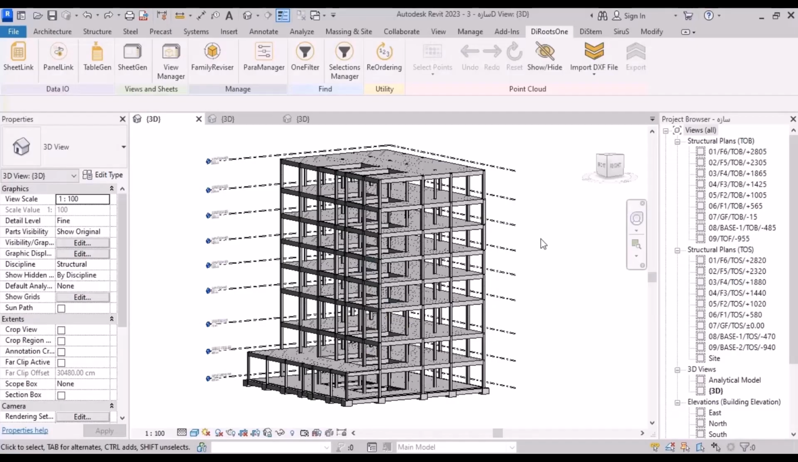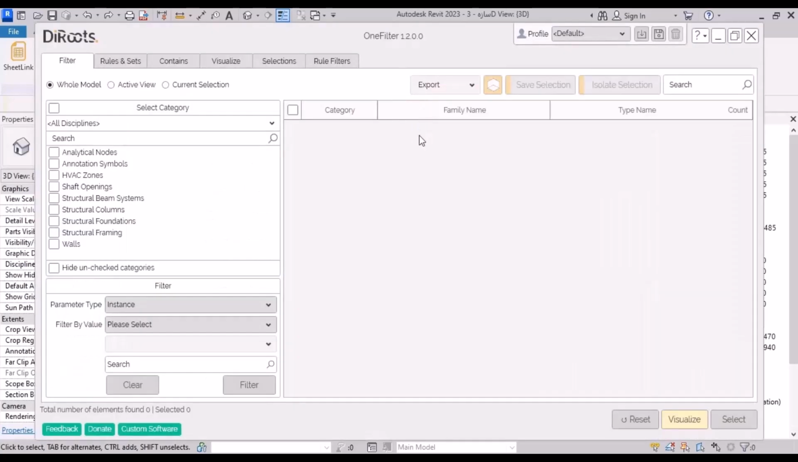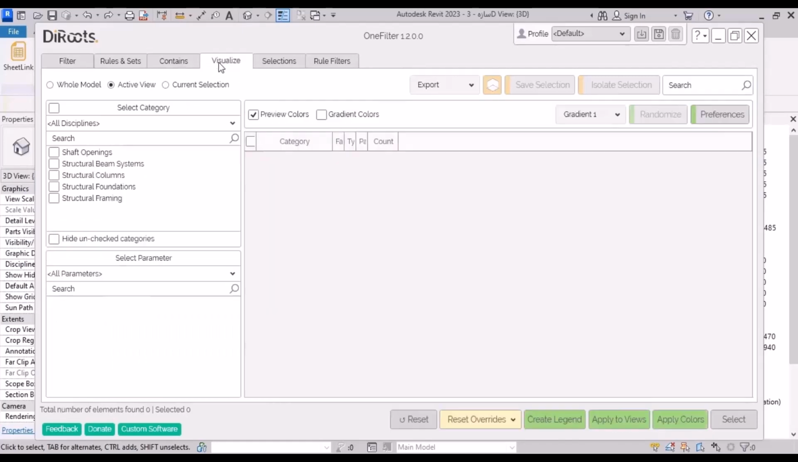Okay, guys, now I want to talk about the Visualize tab in OneFilter. By using this tab, you are able to give a color, for example, to your listed and filtered objects. And this tab is right here after Contains.